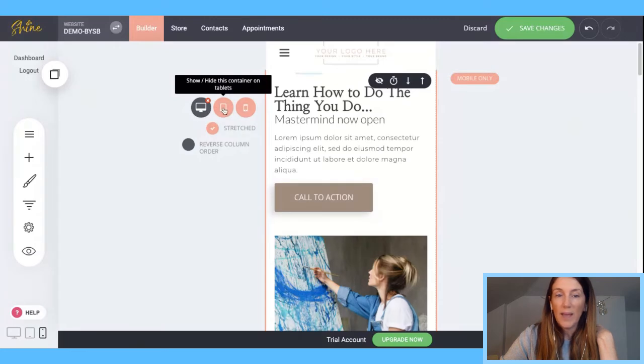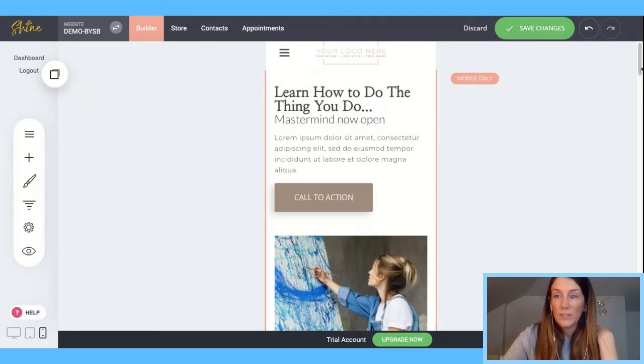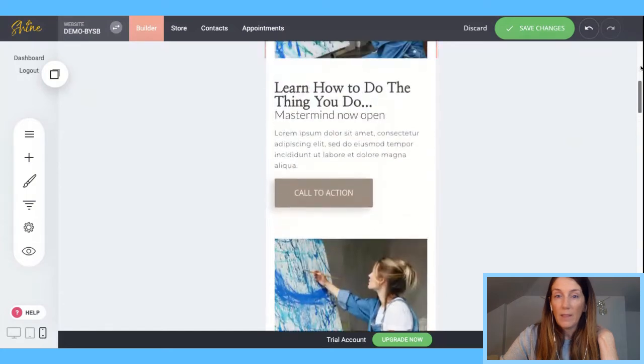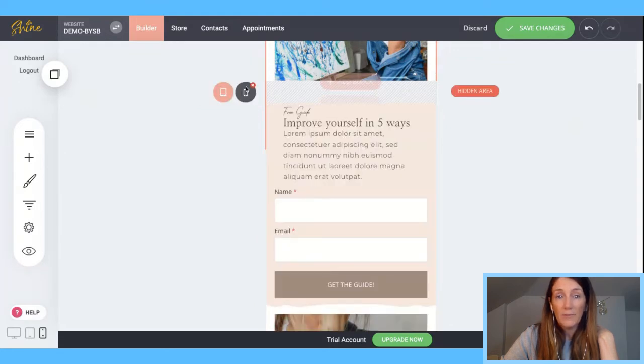You can say, I want to have this appear on my tablet or not, or appear on my mobile or not. So what we're going to do to start with is we're going to make this block down here. We already have one on here, right? We have our mobile only copy of this block. So we can go ahead and turn that off on mobile.